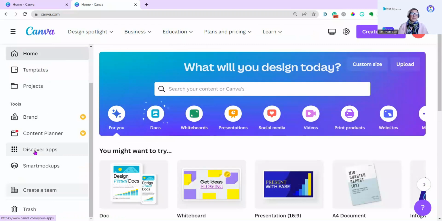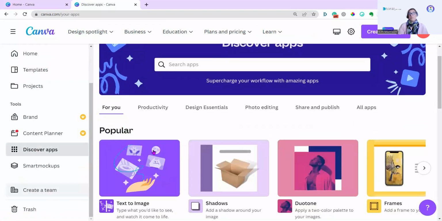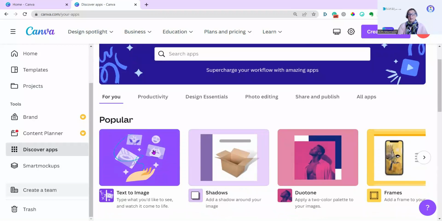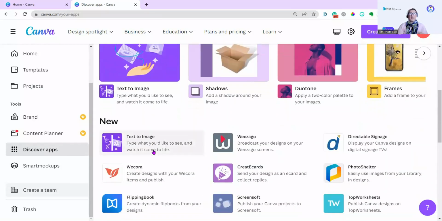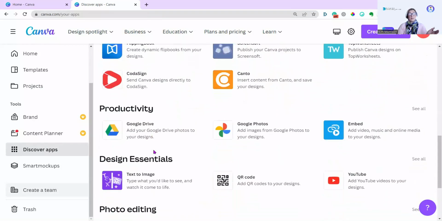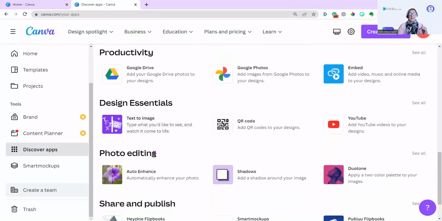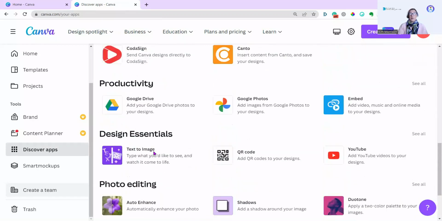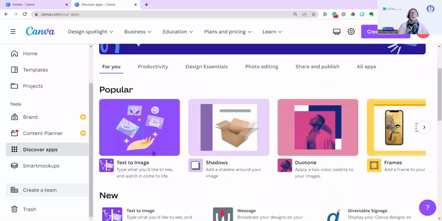Discover Apps is another really good one to look at. And I've recorded many videos, which I'll put down in the link below, on the different apps that you can use. And they're photo editing, there's text to image, there's all sorts of amazing design ones. And they're worthwhile going through at some point. But you can't learn it all at once. You really do need to go bit by bit because there is so much to Canva now.